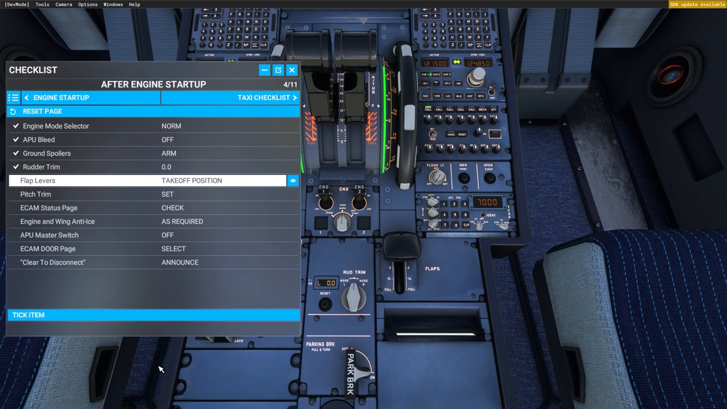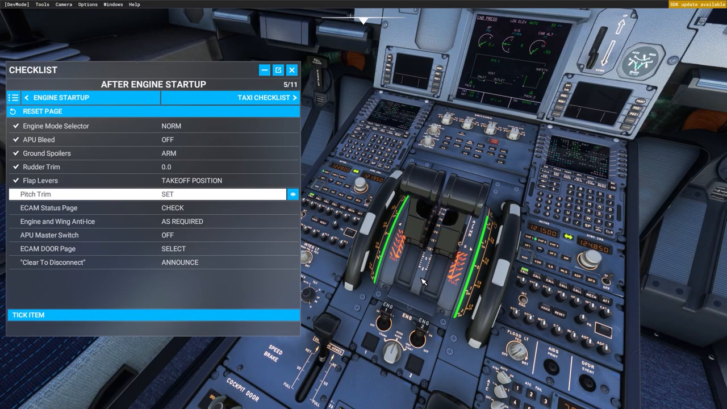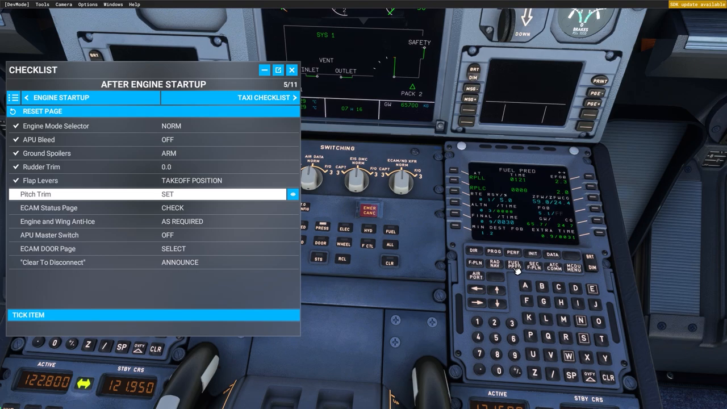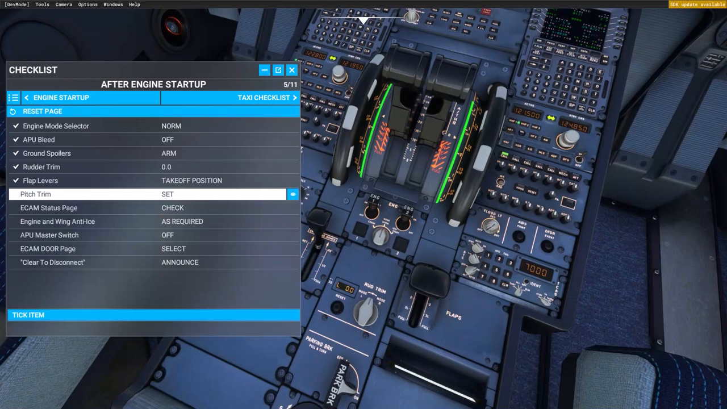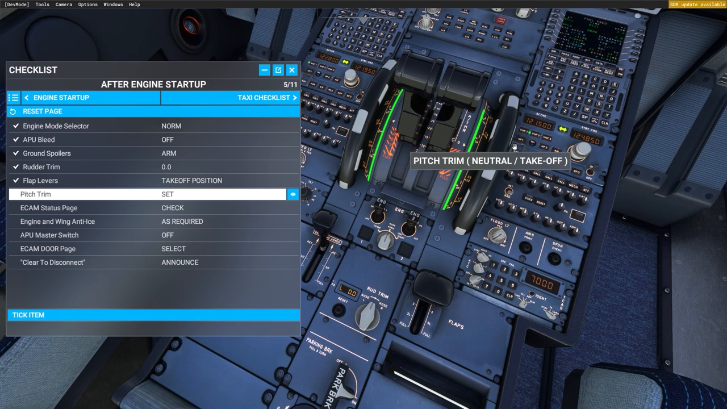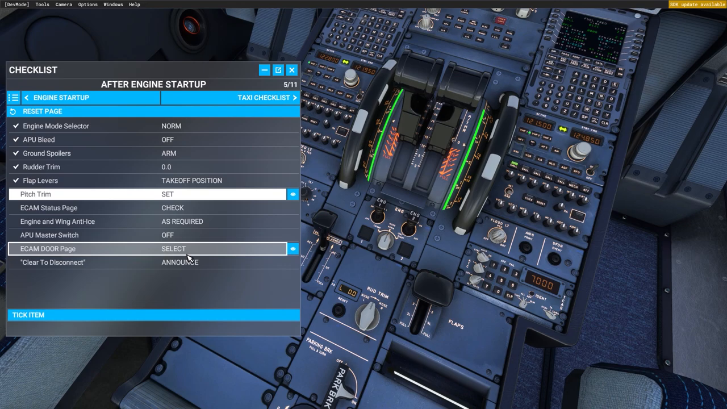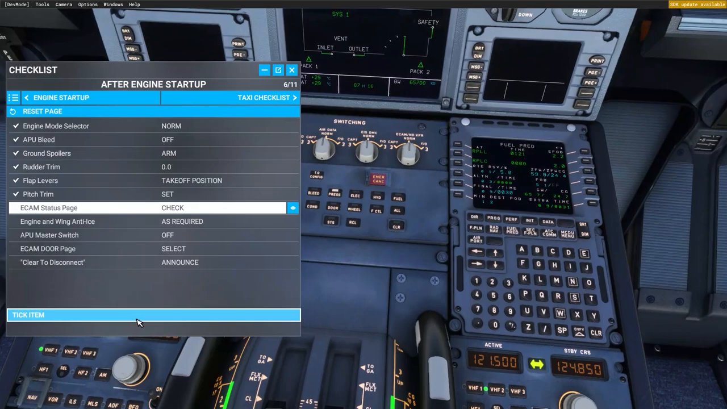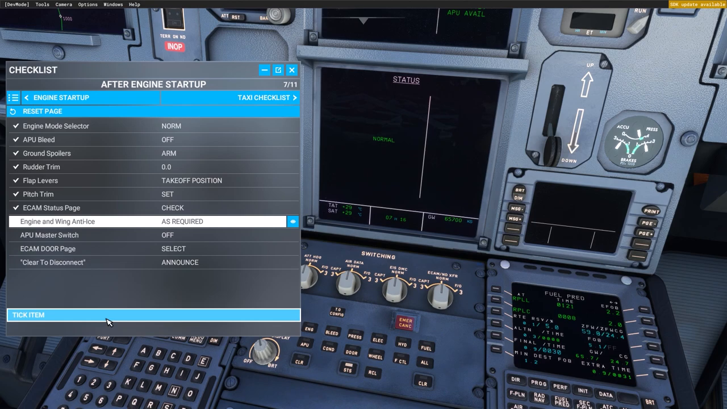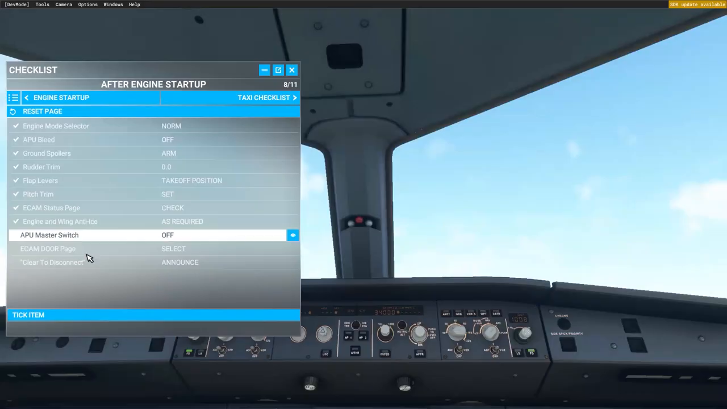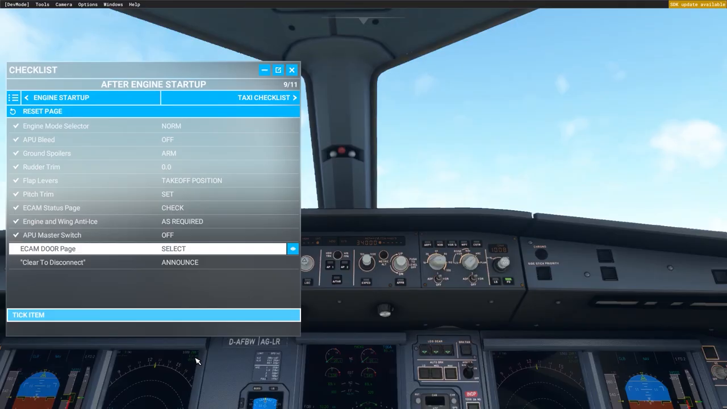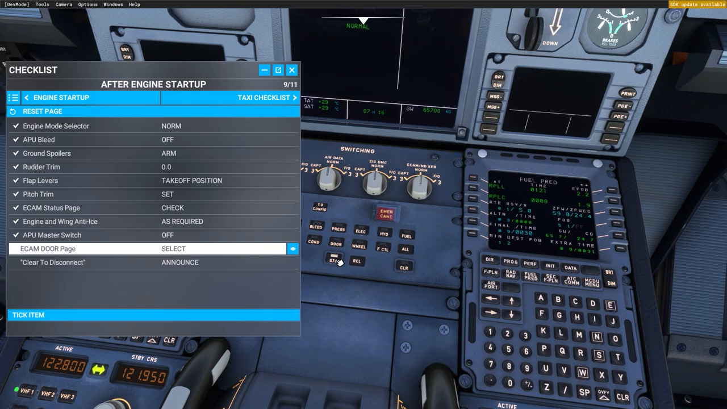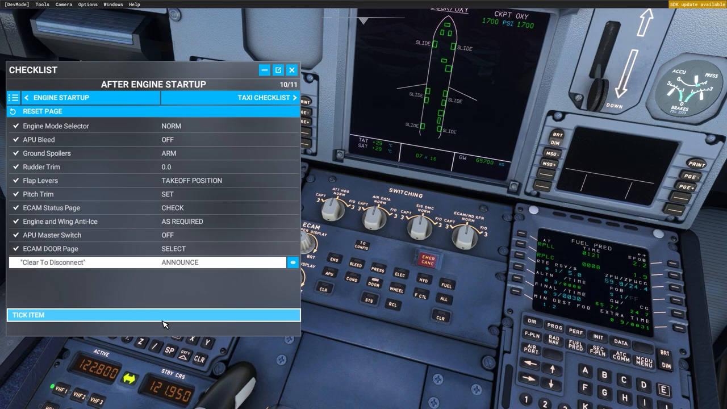Pitch trim. Well, we have about 24.4 CG, which I believe we are set in the correct position. Yeah, it's around that. 24.4 set. ECAM status page, check. Engine and wing anti-ice as required, but we don't need those, so let's check that off. APU master switch is going off. ECAM door page, select. And we're gonna announce clear to disconnect.